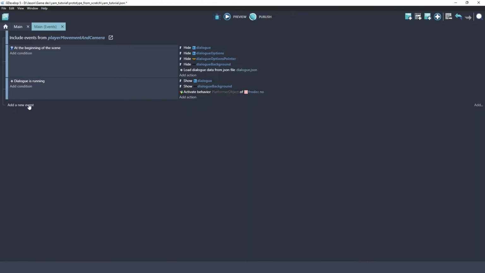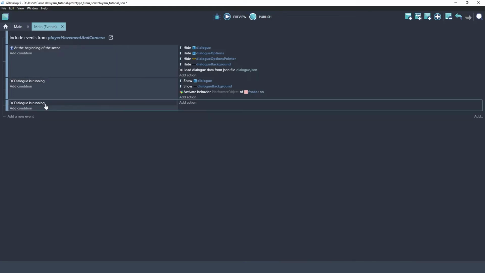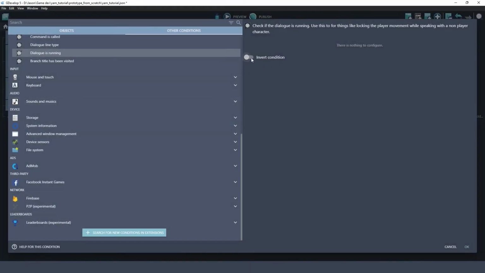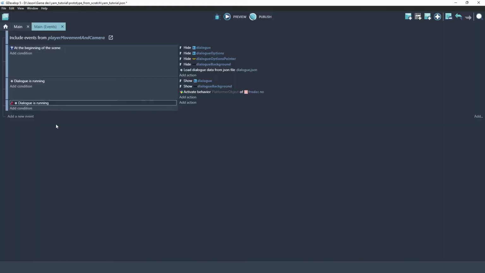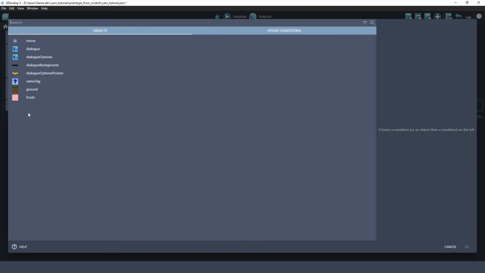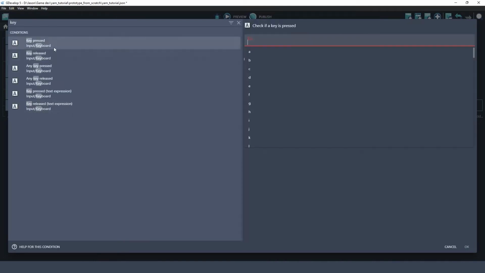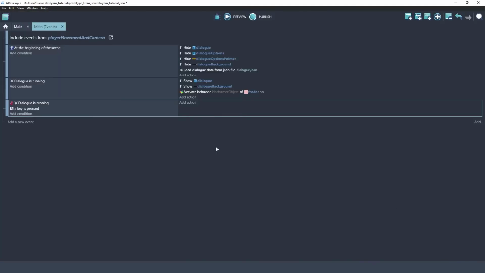Then we need to set an event for what happens when the dialogue is not running. So we can just paste that, but we want to invert it. So dialogue is not running, and you'll see that icon means that you've inverted the condition. So when the dialogue is not running and a key is pressed, I'm going to choose X here, but you can choose any key you want, or maybe you've got a controller set up and you want to press A, whatever. So it will check if the X key is pressed.